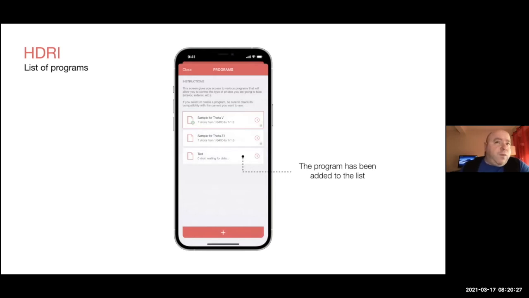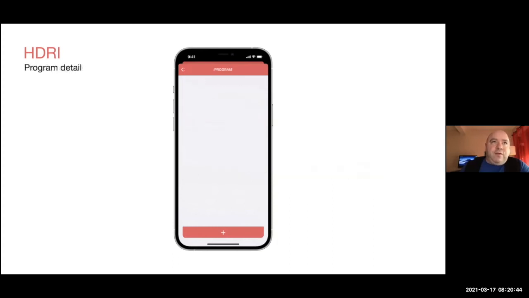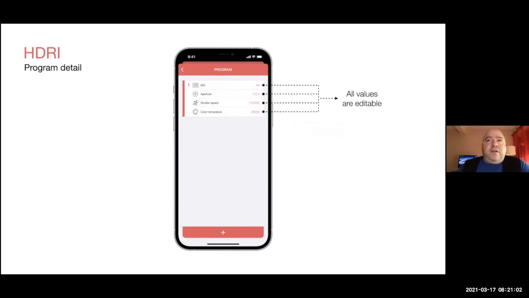For now, we have 0 shots because we just created the program and we just set the name. So to be able to set up everything, you just have to click on the arrow on the right, and you will have access to this screen. Of course, for now everything is empty, but if you tap on create a new shot, you will have a new entry immediately on the list. All values on this shot are editable.